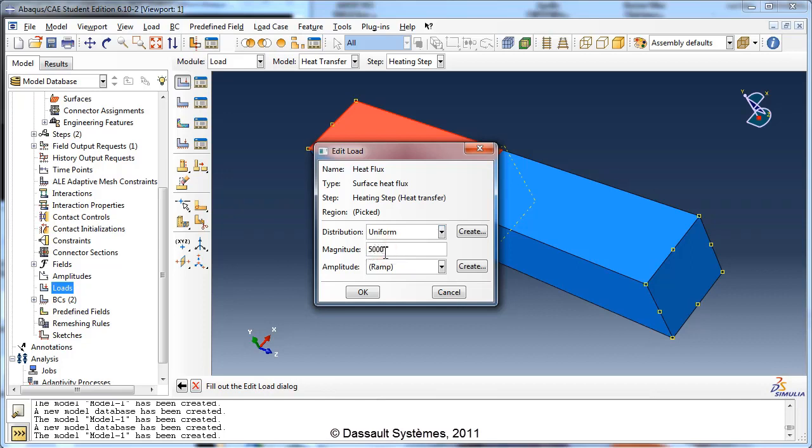We also leave the amplitude set to the default of ramp, which, as mentioned before, will linearly increase the heat flux from 0 to 5000 watts per meter squared over the analysis step.